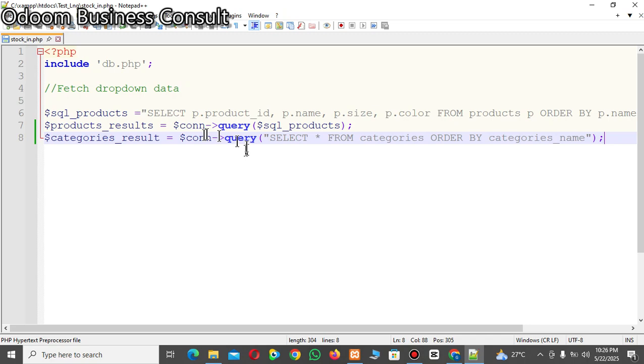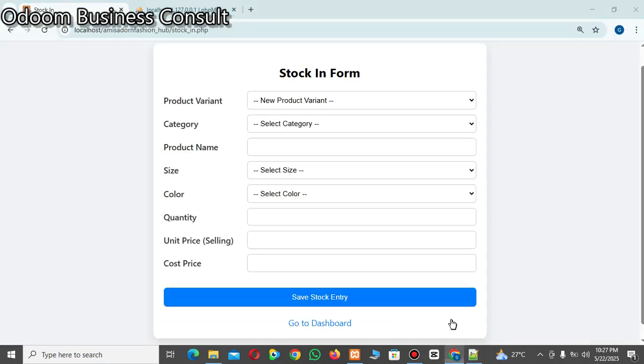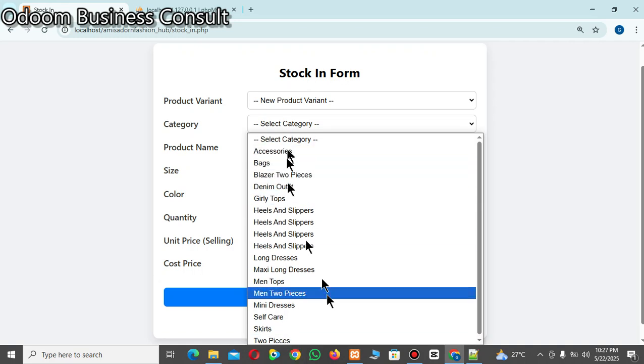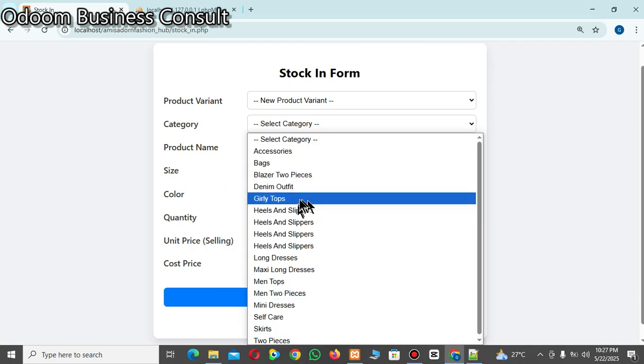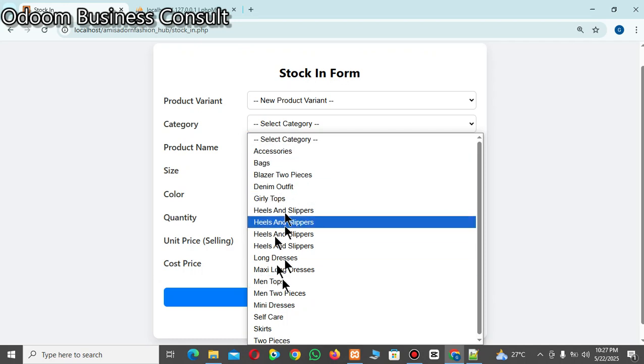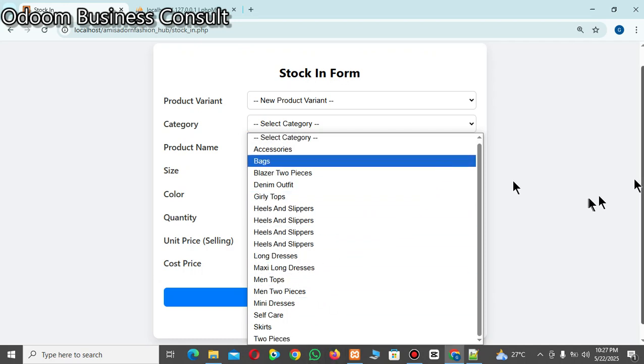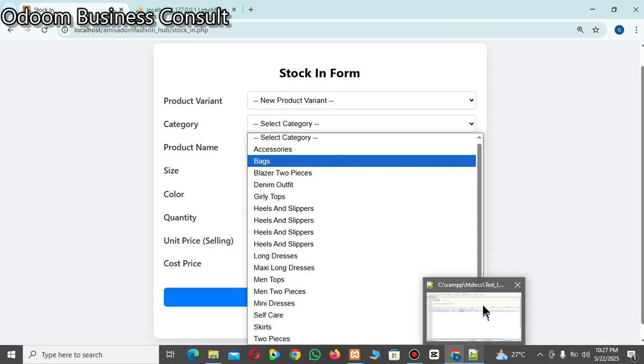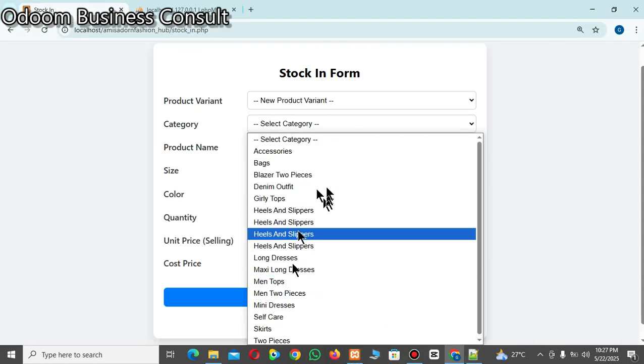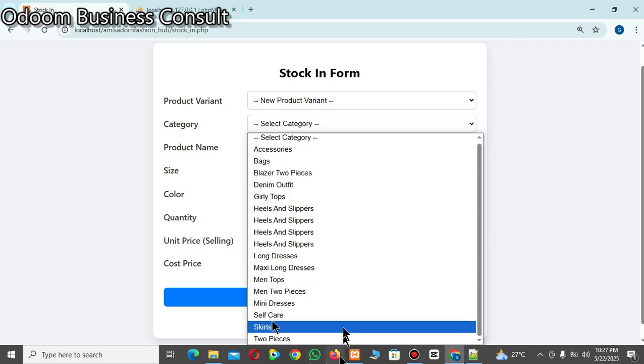What it means is that we are going to run this query on the server, and running the query means we should select all the columns from the categories table, and the result should be ordered by the categories name in alphabetical order. So this is how it's going to be. You see that the categories have been pulled out by that query and arranged in alphabetical order. At the end of the day, we should be getting something like this. This is what we are trying to achieve.